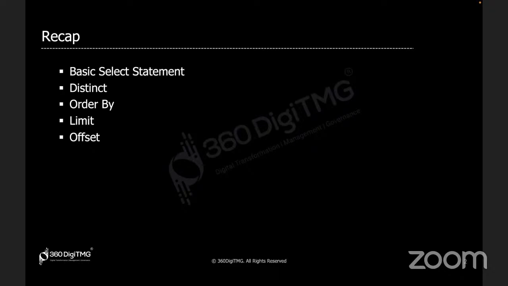Then we have offset. The first row is given an offset of 0. The second row is given an offset of 1. Offset basically tells about the position.